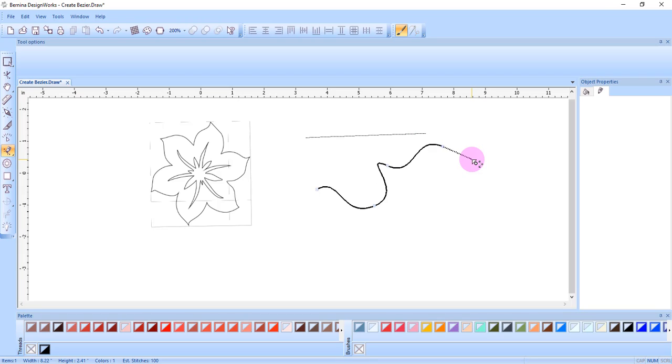You can use the backspace key to erase one click at a time. You can also move the position of the last inserted node by holding the shift key down and then moving the node. Release the shift key, and then you can use the control handles to create the next node. I'll right click to end the line.